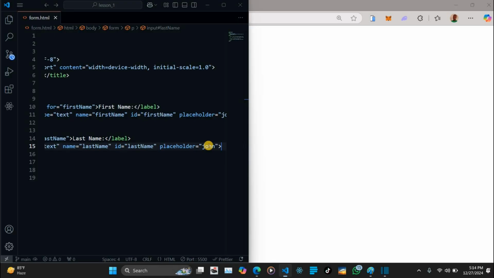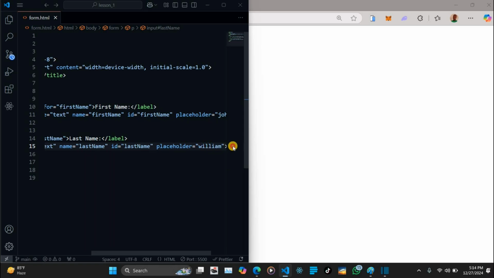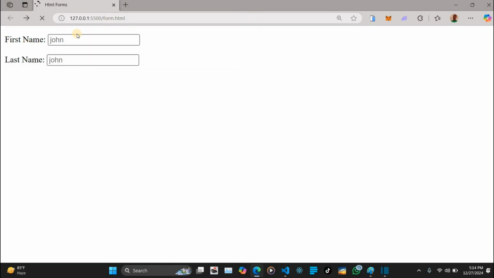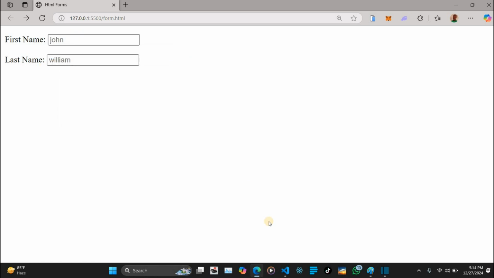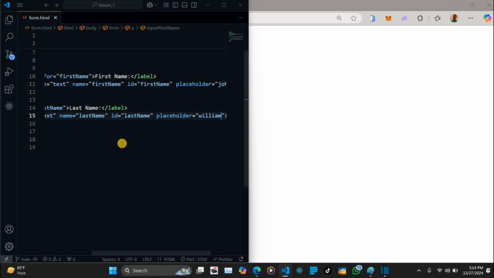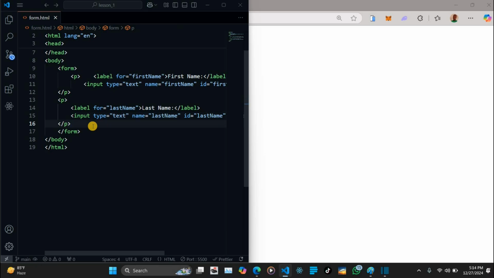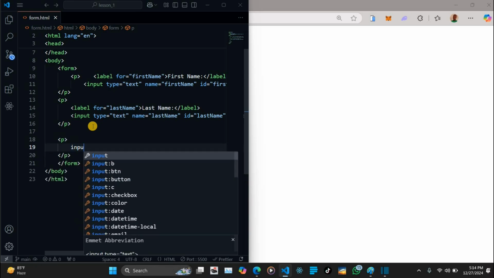Okay, so now we'll be moving on to other elements. We have learned how to create the input for text. Now let's design the one for password and email. So I'm going to create another paragraph tag, and in between I'll have an input for password.